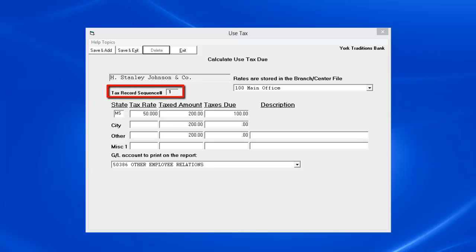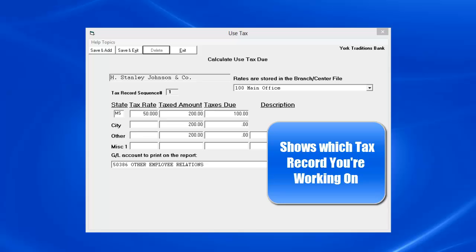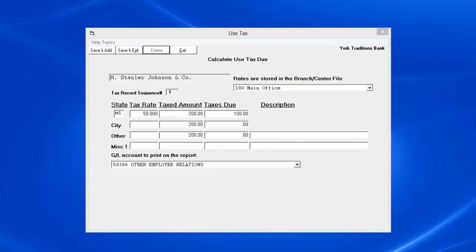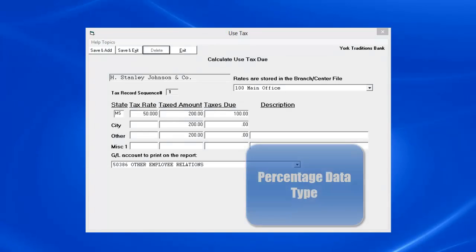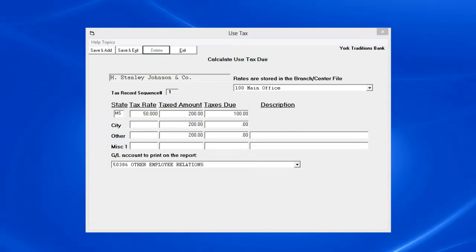The tax record sequence number refers to the number of use tax records you have for a given invoice. The state field contains a 2-character limit and is used to indicate the state within which the use tax rate applies. The tax rate field allows you to key in a tax amount for state, city, and/or other additional use tax amounts. All numbers in this field are percentages.